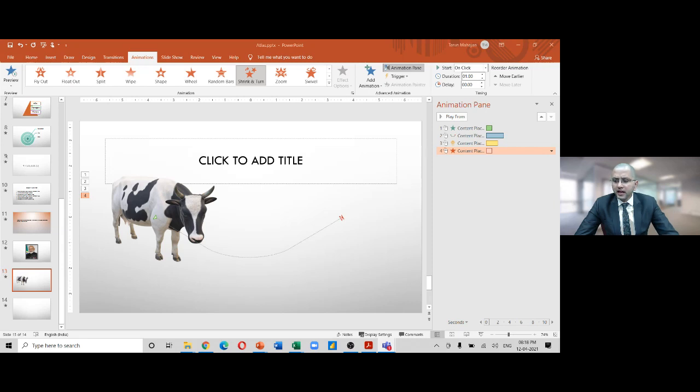Same thing for MS Word. See, 3D models will work in MS Word, but its utility is there in PowerPoint, not in Word.